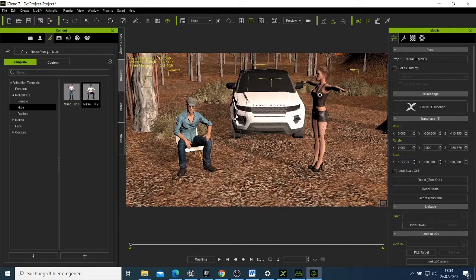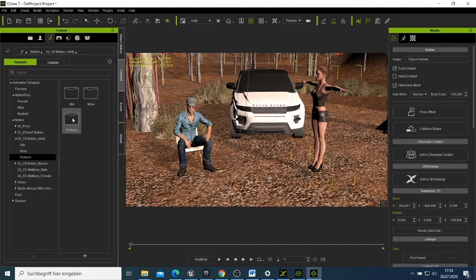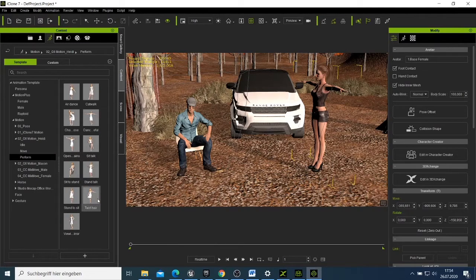So I still want to animate this lady here. For the female, I came here. The thing is that if I click this one here, this lady will also talk, and I don't want that. So I can count the free motions and say I want to see perform. What I want to see is this girl not talking, just moving. I can say move. And no, I don't want the catwalk. So let's try this one, but I hope that she will not talk together.